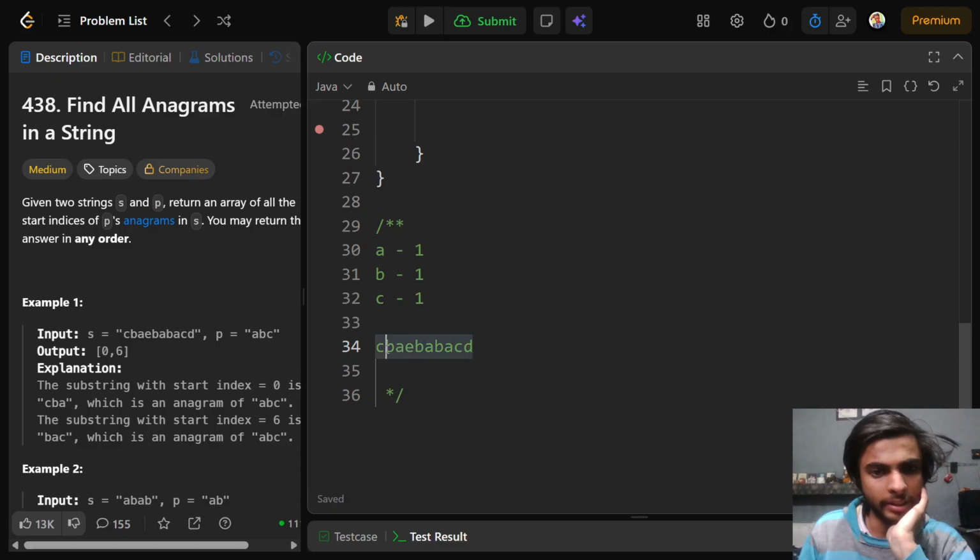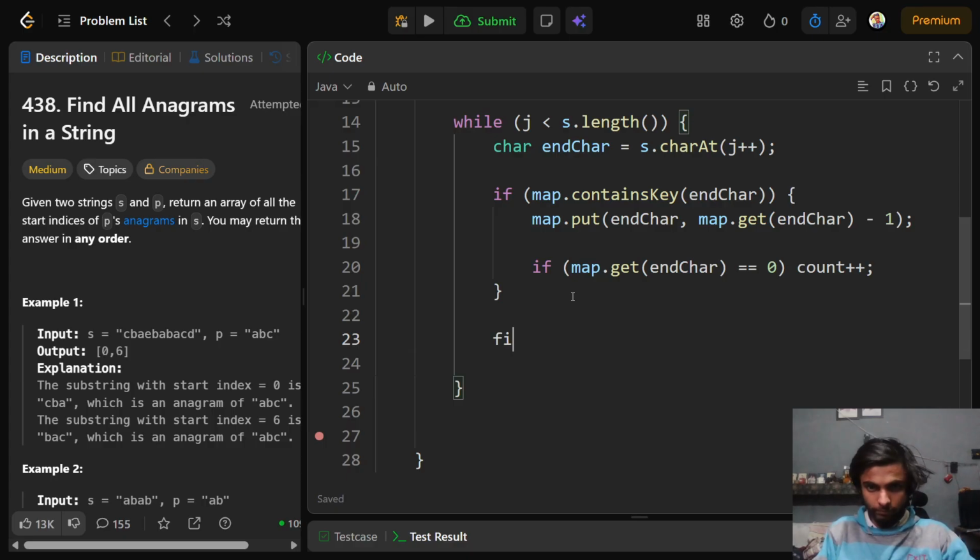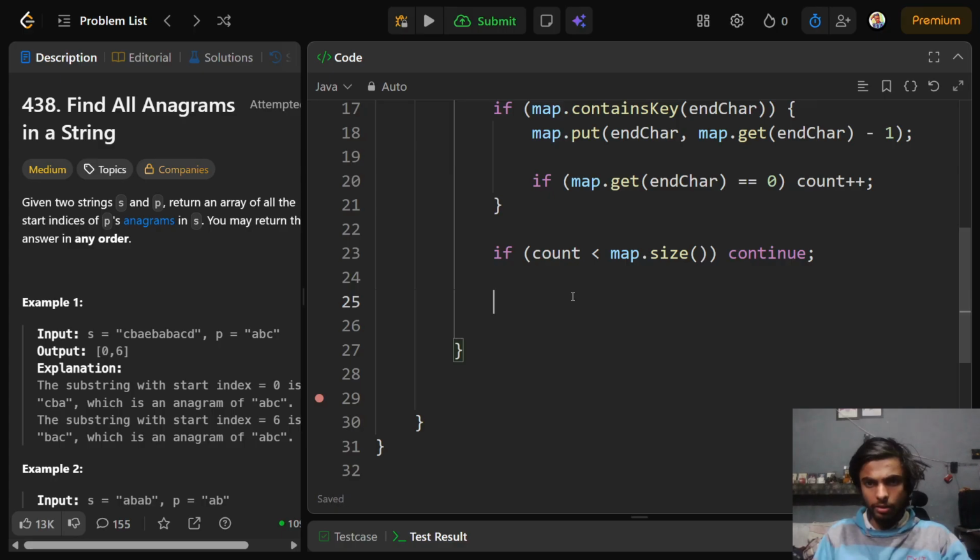So my i is keeping track of the starting index. And i is still 0. I can just say while count is smaller than map dot size, just continue. And when count becomes equal to map size, I know I have a window now.